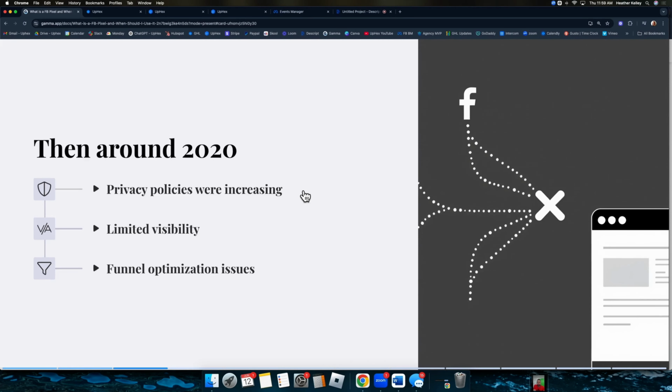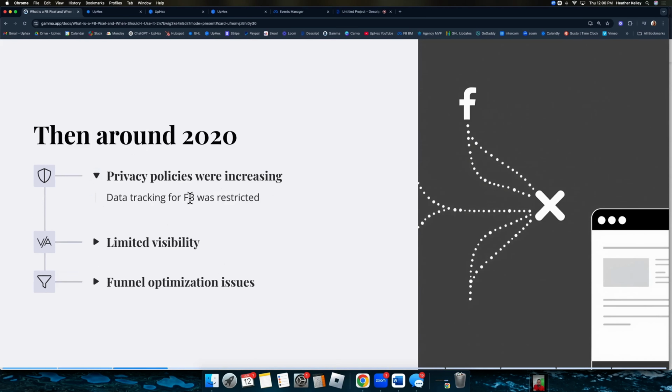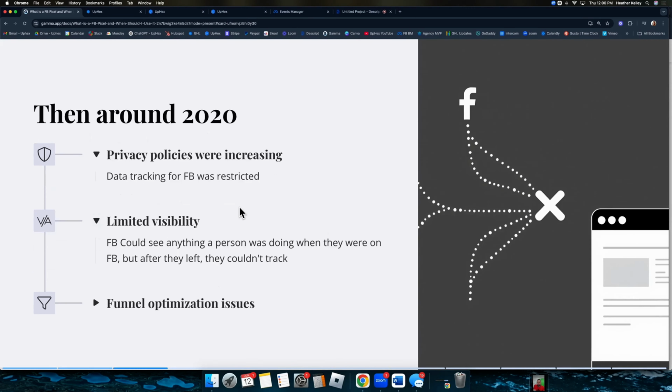Then around 2020, a lot of things happened, obviously, in the world, but there were also things happening with privacy policies. So privacy policies were increasing. That meant that the data tracking for Facebook became restricted. So anytime a lead left Facebook, Facebook didn't know what was happening on that funnel page.